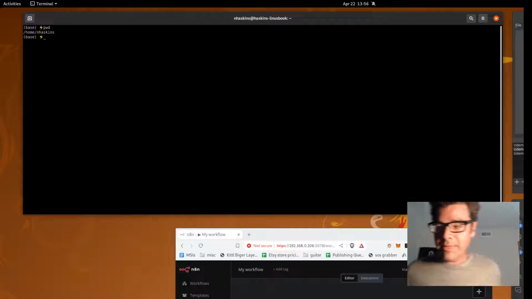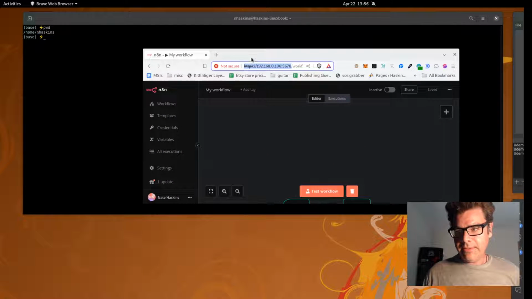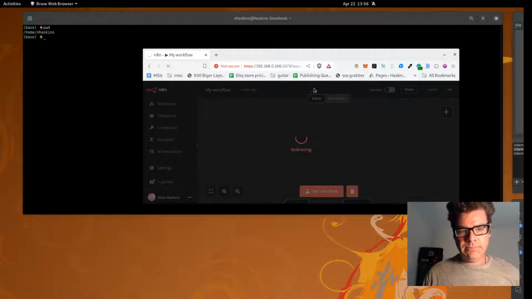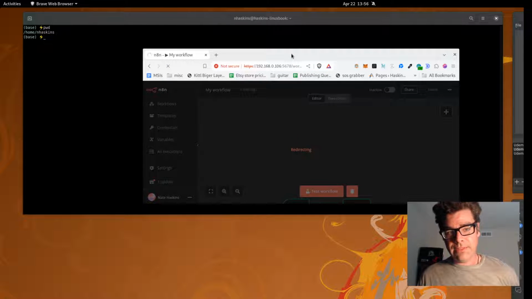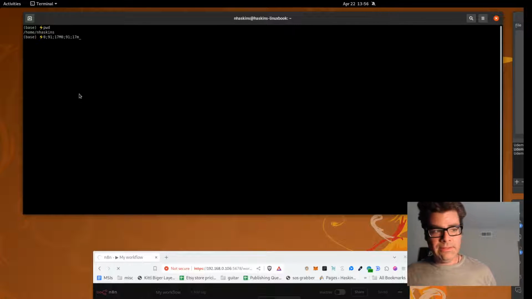Okay, it's plugged back in. It's booting up right now. So if we look at our N8N setup, for example, and run it, it's basically not going to work because the server's offline. So that's fine. We'll give that just a moment to reconnect.